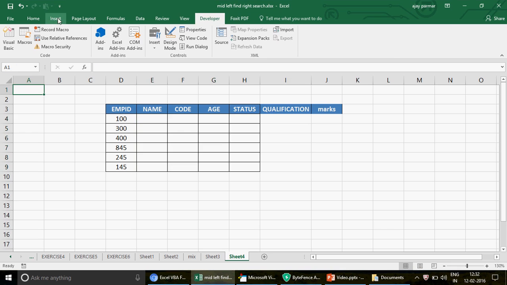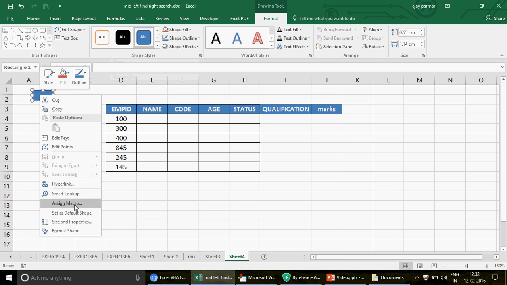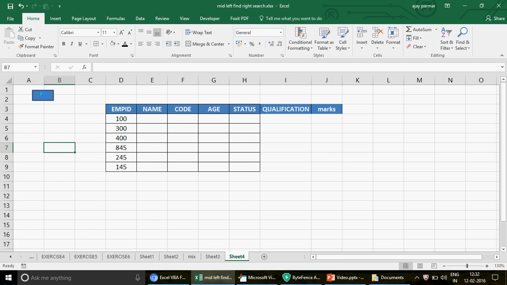And also let's quickly create the button here. To insert the button, you go to the insert, and I'm going to just right click on this, assign macro, and there we go. Let me run this. Oh, wonderful. You see that it's actually working like magic.